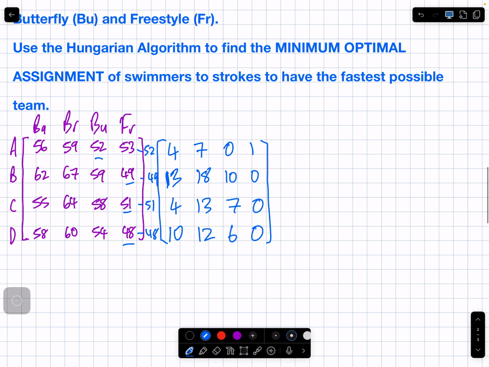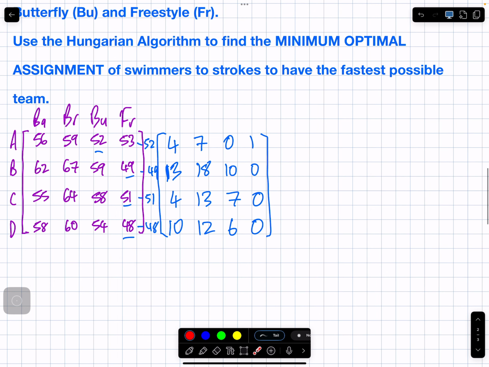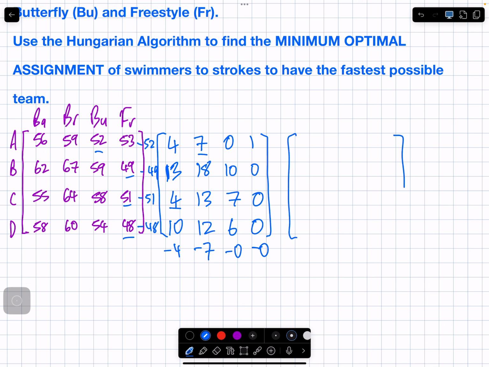So what's the smallest number in the leftmost column? 4, so I'm going to take 4. What's the smallest number in the next column over? 7, so I'm taking 7 from that column. Smallest number in this column? 0, I'm taking 0. Smallest number in the last column? Also 0. Draw another matrix where you have done that.